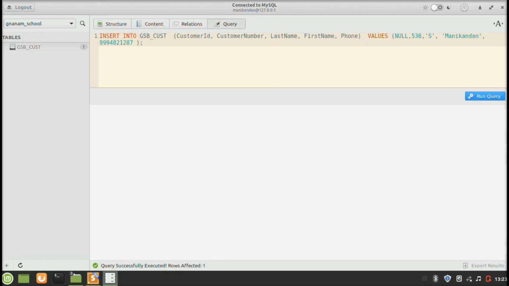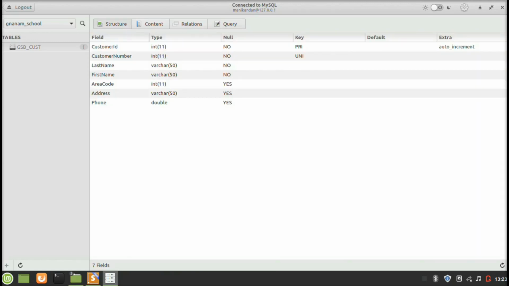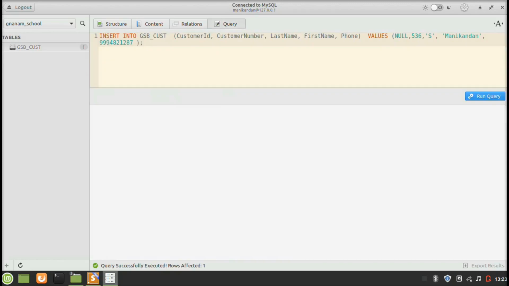Now I am inserting data with the other option, by mentioning the field names. Here I have mentioned only 5 fields: customer ID, customer number, last name, first name and phone. Why? Because I don't know the area code and address for this particular customer, so I cannot include these two values, and I am omitting them. So I have given only those columns for which I have values.